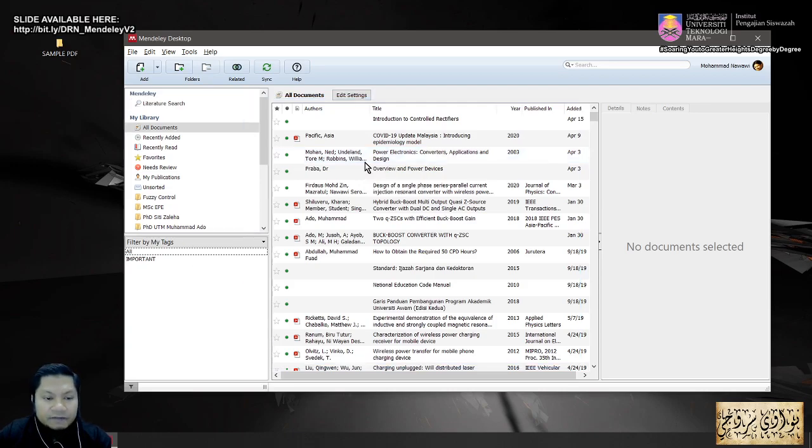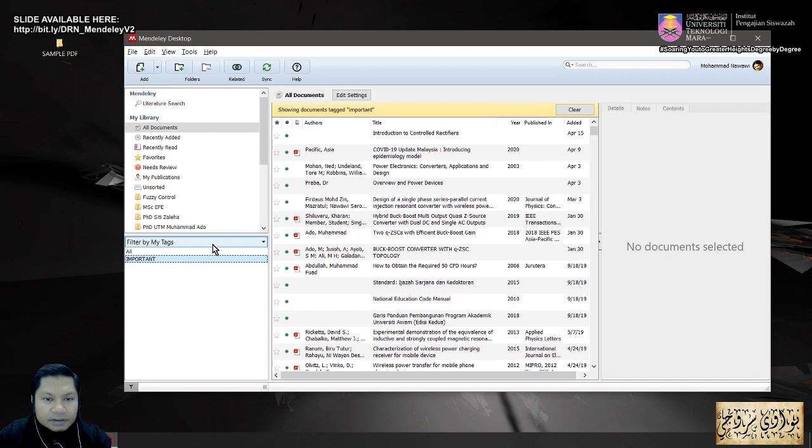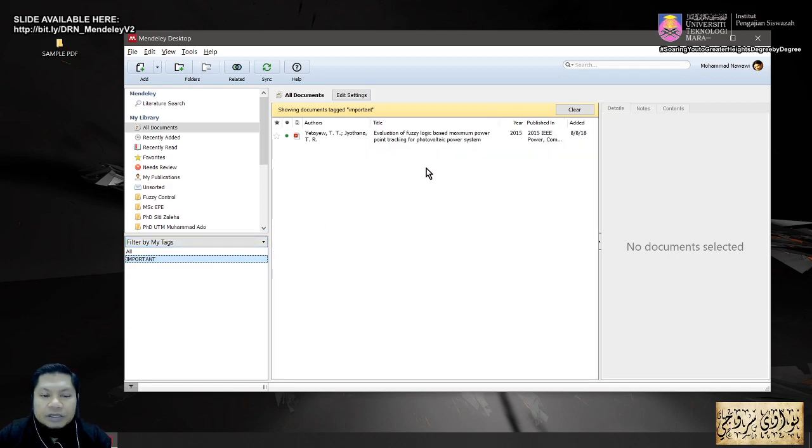And then I also have this filter by tags, right? I can have important, no, okay. So that means I already tagged this paper with the word important, right? So you can actually customize. For example, you want to put it as a first priority, for example, second priority. So if you filter by tag, then you can select the papers according to your tag. For example, priority 1, priority 2, priority 3, isn't it?